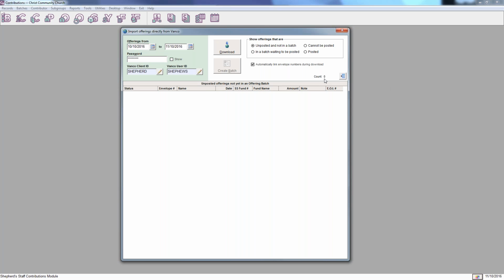To begin, though, I am going to switch over to our test module, to the development side, because these are not real transactions. We wouldn't share any kind of financial information on a live webinar. So this is going to be using our test data today. You'll see up in the top left there are some dates. You can download from a date range up to 180 days.